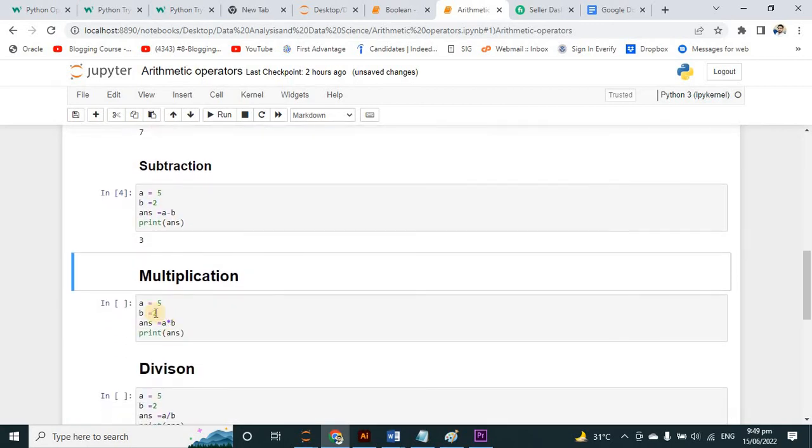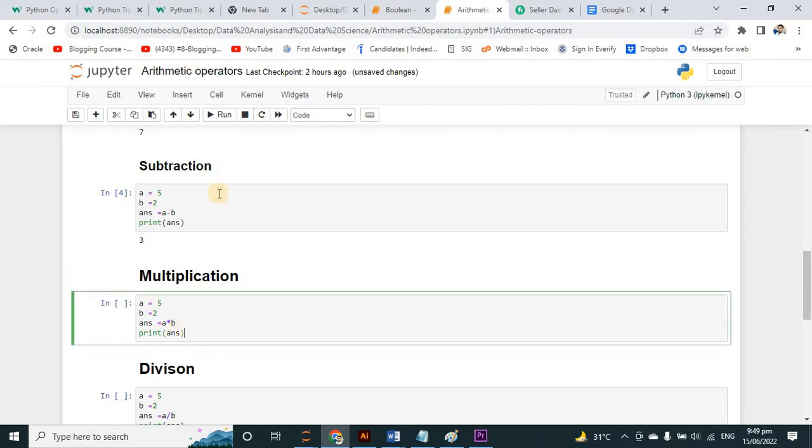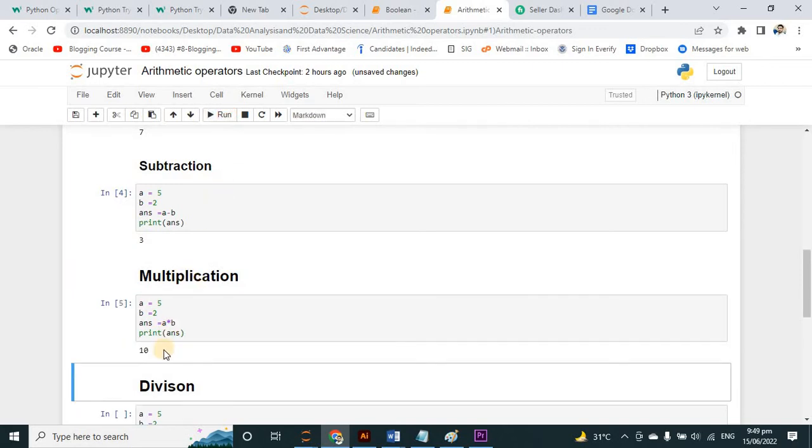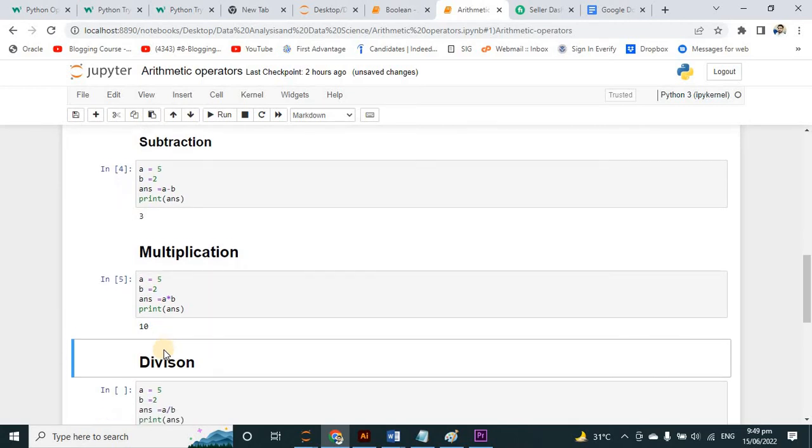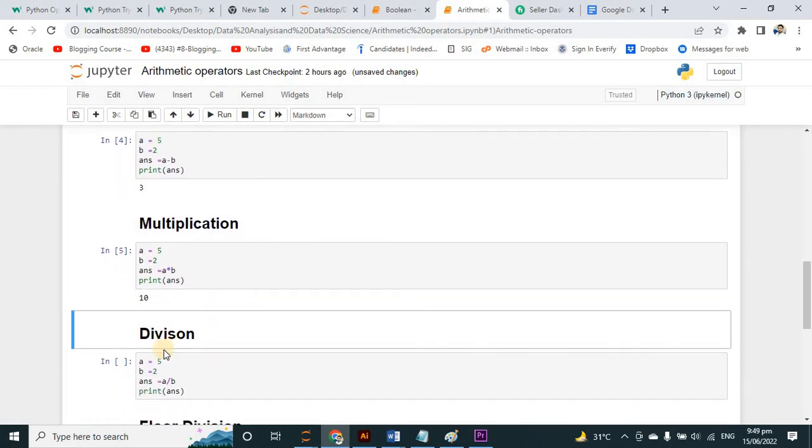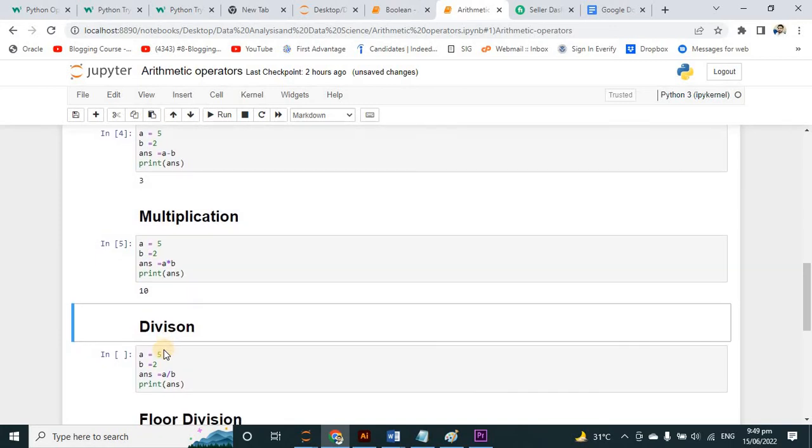Multiplication. Same values: a is equal to 5, b is equal to 2. Answer is equal to a multiplied by b. The answer will be 10. So just like this, you can use the arithmetic operations bit by bit. These are important arithmetic operations that you want to perform, and you can create small programs using arithmetic operations.